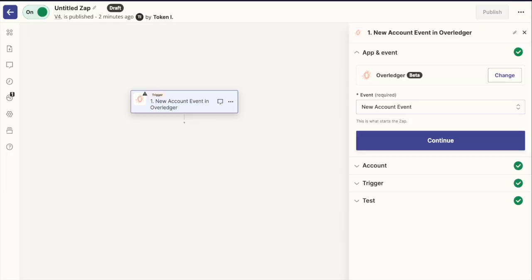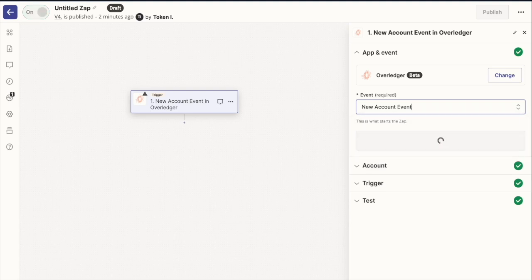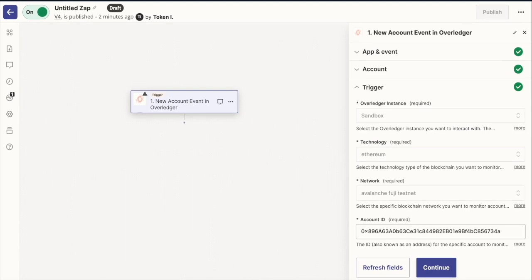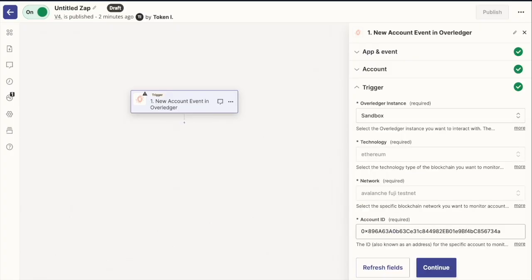And then in the events section, we're going to click new account event. So that pretty much means it'll trigger the event when a transaction has been sent to or from this wallet address. I'm going to hit continue and then continue again. So I've got all this set up already. So we're going to click sandbox and technology, Ethereum, that one's a preset, so you don't even have to choose it. And once again, I am using Avalanche Fuji testnet. And then I've also imported my wallet address right here.